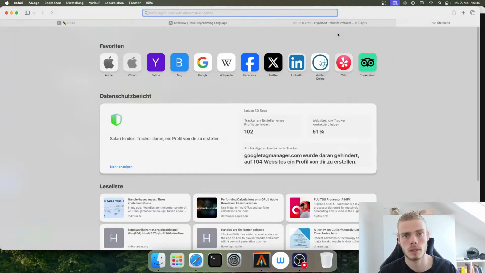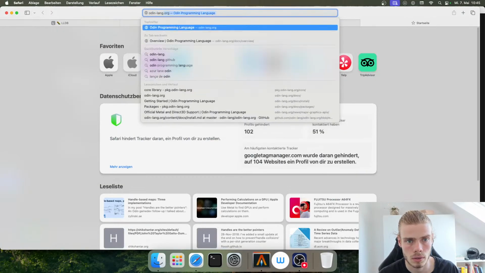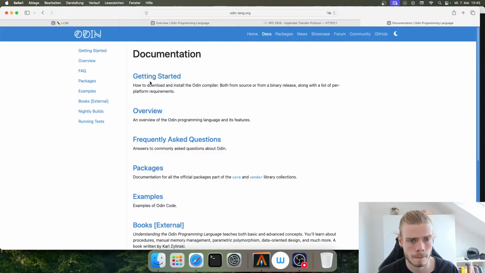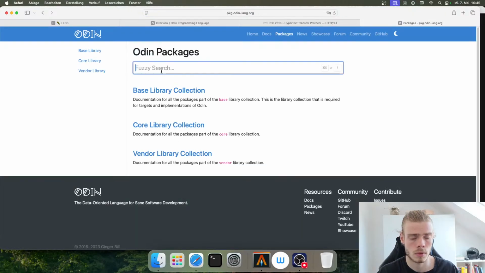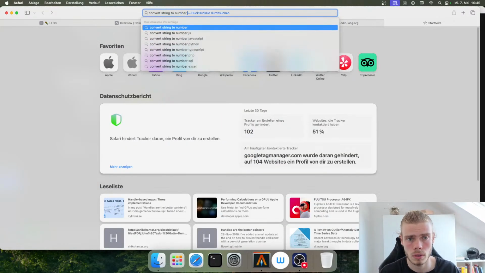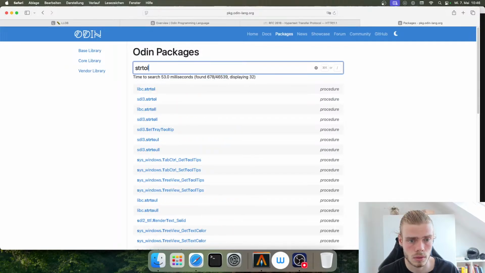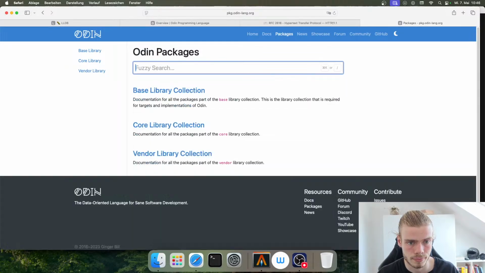Is there something in Odin, oh no. Odin lang docs, packages, convert string to number, C, star to L, star to tall. Yeah, we can write our own.